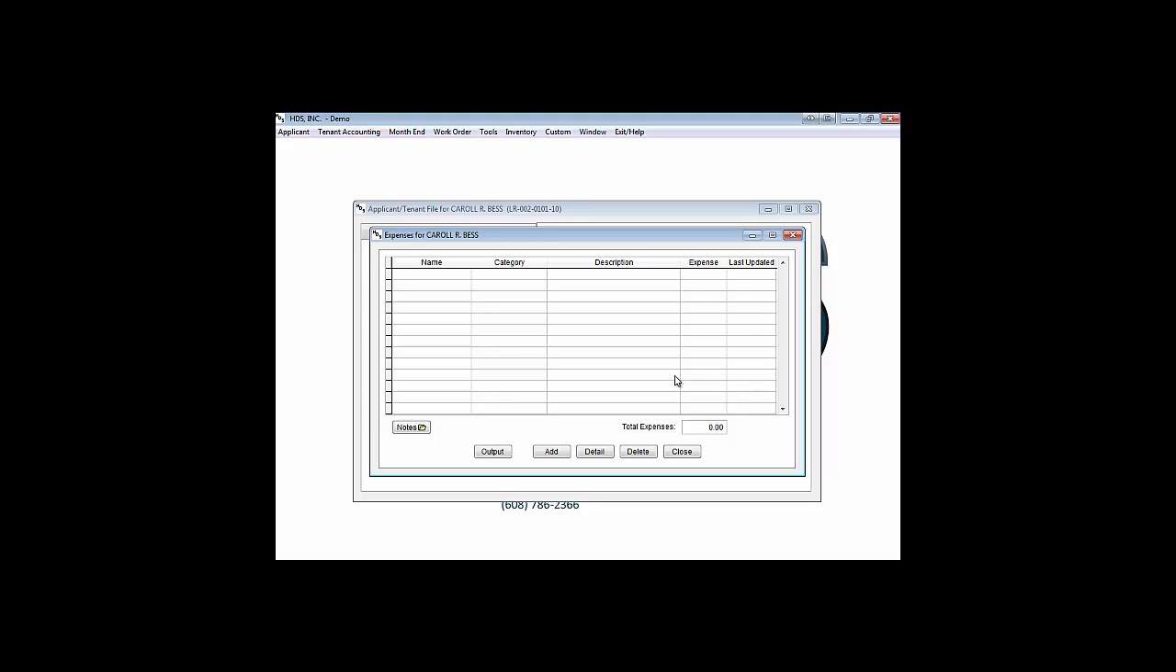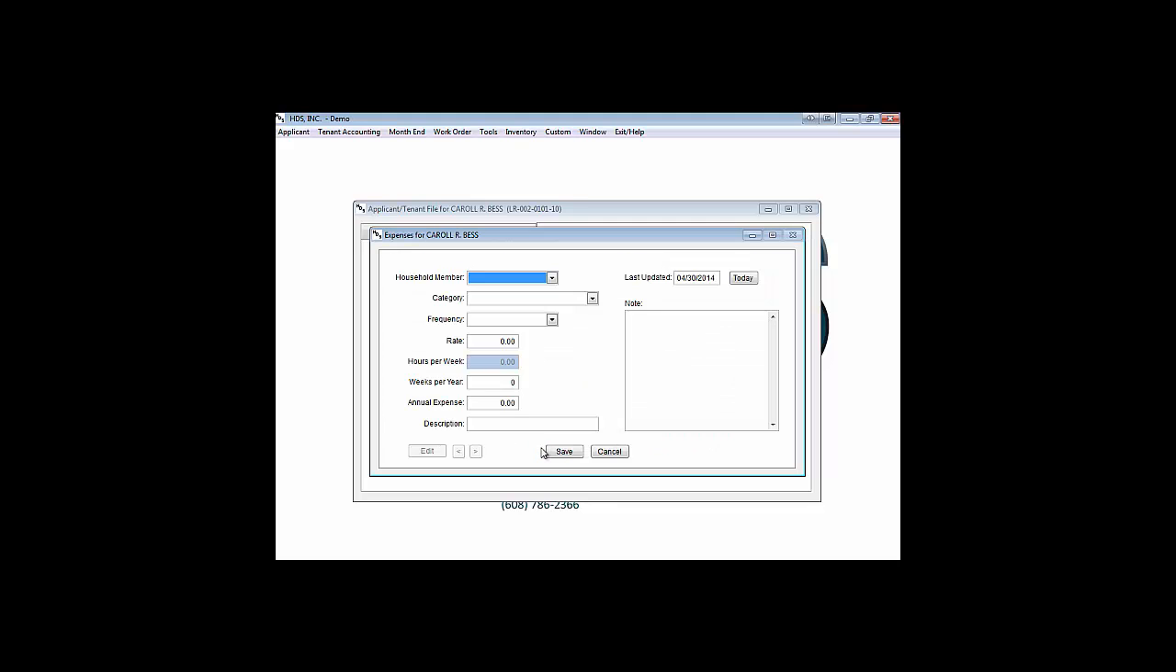To add an expense, click on the Add button. A new screen will emerge. Select the household member the expense should be applied to by clicking on the arrow at the end of the household member field and choosing from the drop-down list. Next, you will select the category. Again, you will choose from the drop-down list. For this example, we will use childcare expense for work.